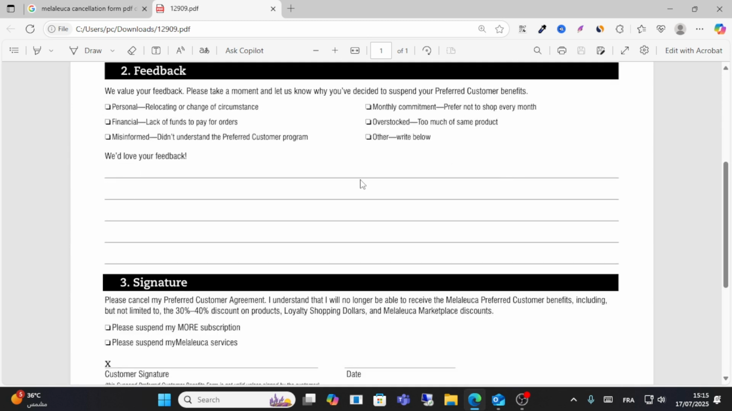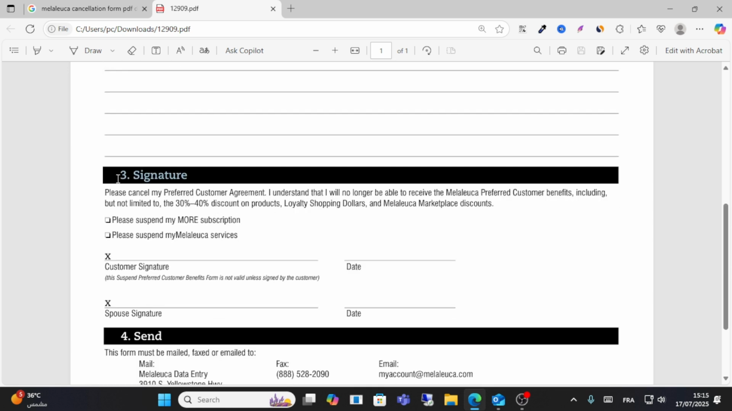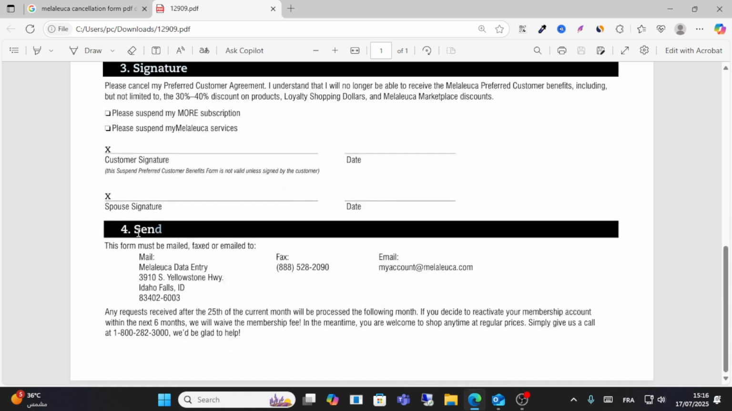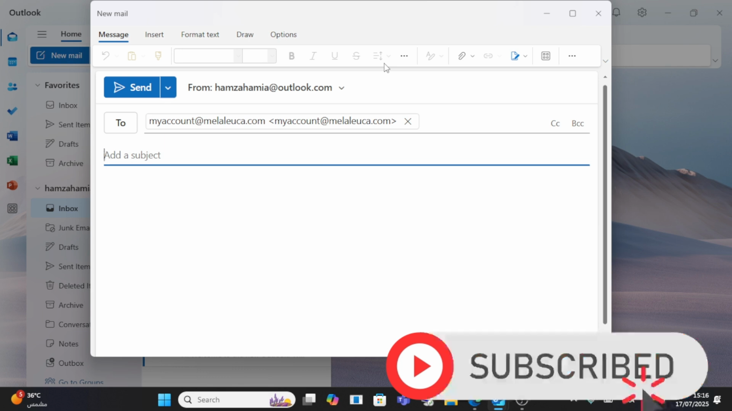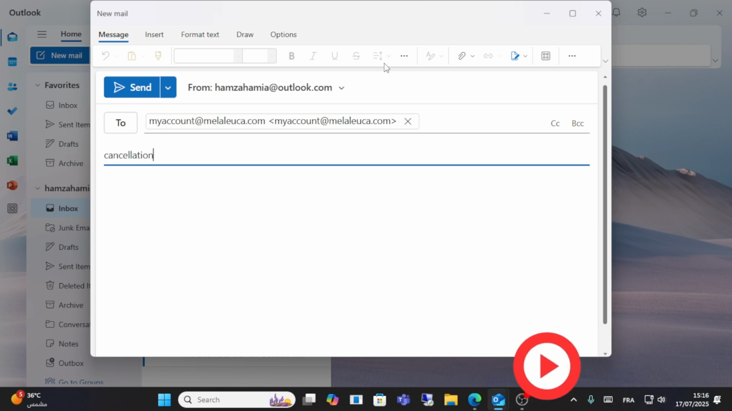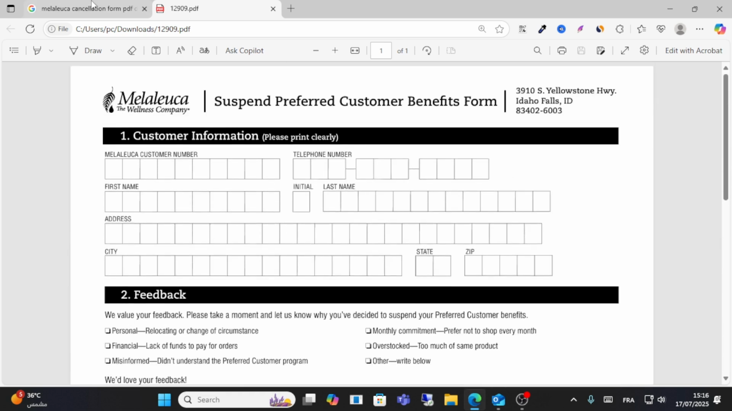From here, write your feedback, write all your reasons why you want to cancel on this form, and complete the signature. Then write the send information, all information, your mail here, and your fax to send this information via. You can send via this email, guys. You should send from this one, and add the subject cancellation request or something like this, and you should send this form, completing all information, and write your reason why you want to cancel from here. This is how you can do it, friends.